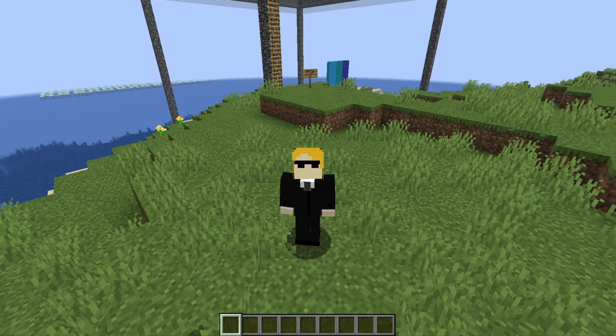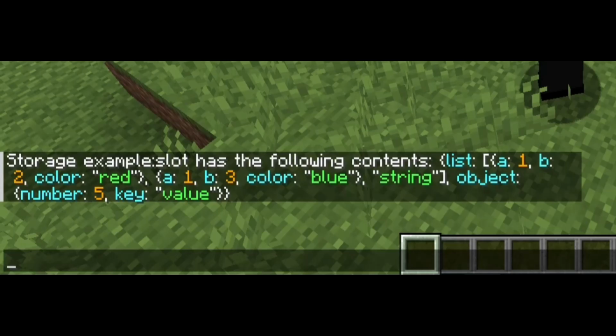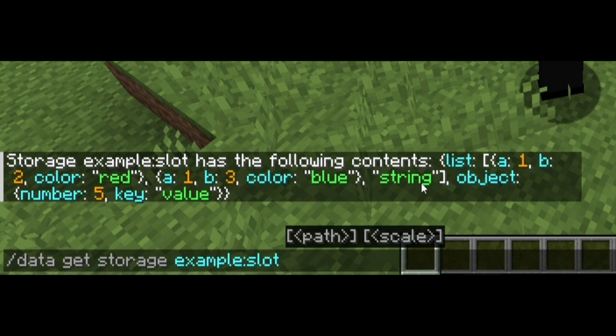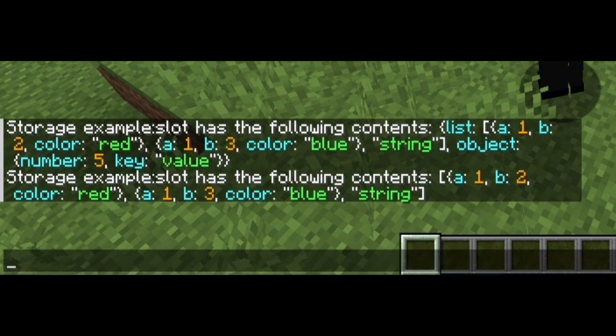But there's an additional complication when we have things like lists. As you can see in this same storage slot, I've also included a list, and it's a list of 2 objects and then 1 string. Now if I zoom in and show the contents of that list, we've got 3 entries here. The first object has A1, B2, and then color red. Then we've got A1, B3, and then color blue. And then the last one is not even an object, it's just a direct string entered inside that list.